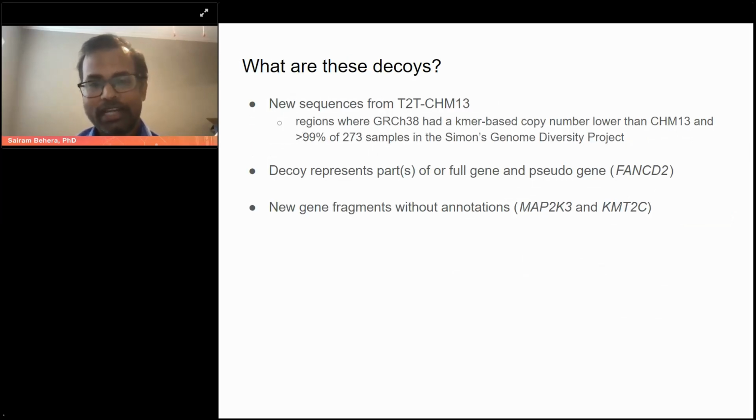So all the decoys that we have added during the fixing of this GRCh38 reference are coming from the T2T CHM13 reference. These are basically the regions where we found they have a low k-mer based copy number as compared to CHM13. And we also validated this with almost 99% of the samples in the Simons Genome Diversity Project. This was done to make sure these are not rare alleles, these are really errors in the GRCh38 reference. And these decoys represent either part of a gene or a full gene, or it could be a pseudogene. And also there are some gene fragments that don't have any annotations.